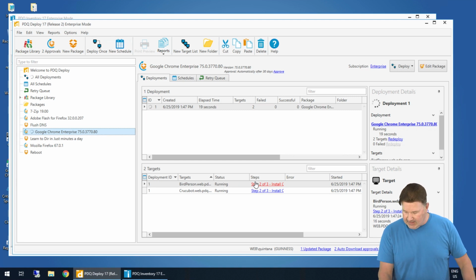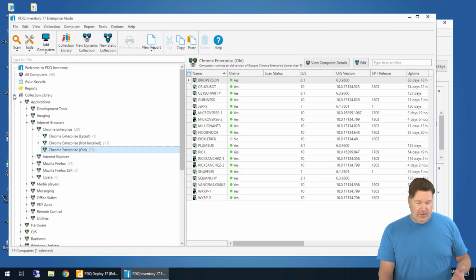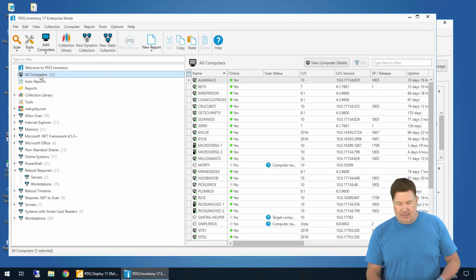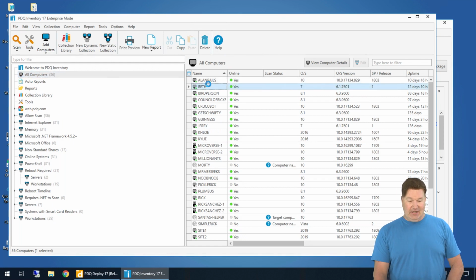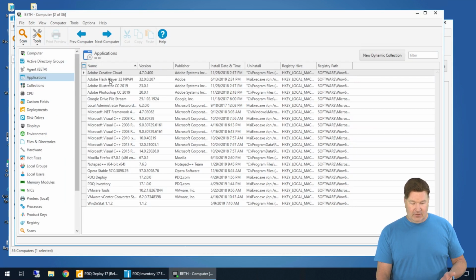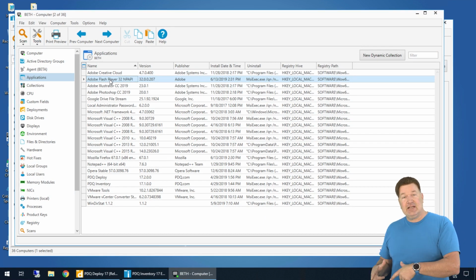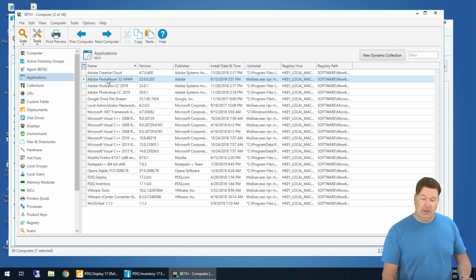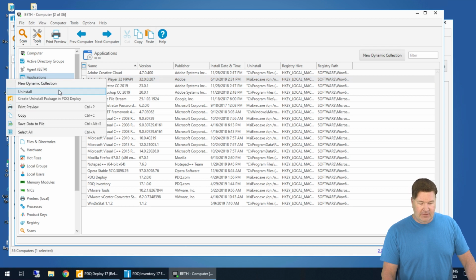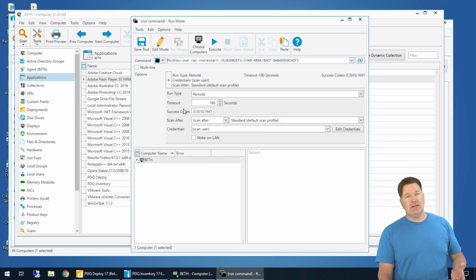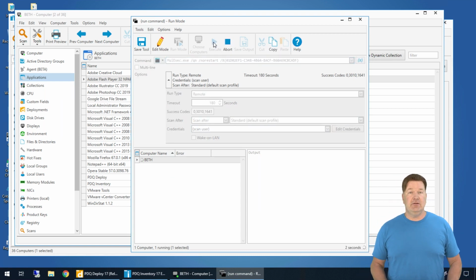That's one thing. Now, another thing Inventory can do a lot more efficiently than Deploy is this. Let's say I am cruising through a machine and I take a look at the applications that are on here, and I don't want Flash Player on the machine Beth. Flash Player 32-bit NPAPI. I can build a package for that and deploy it, or I can actually right-click and just say uninstall. The great thing is this one's an MSI. We already know the silent parameters. All I have to do is hit execute on that, and it's now uninstalling Flash Player.